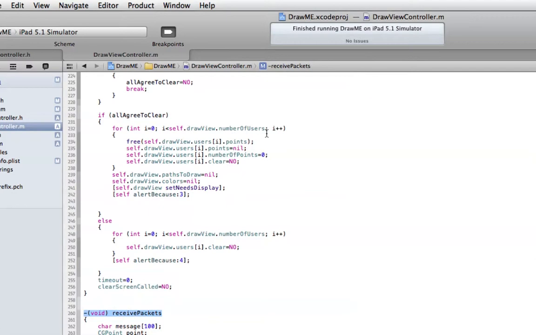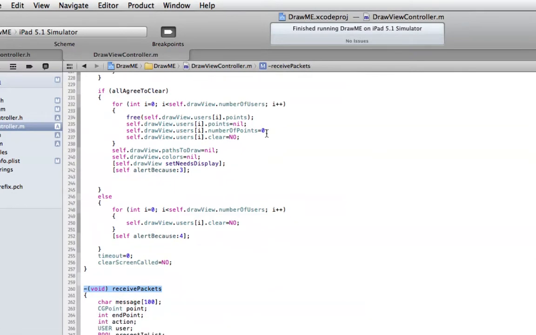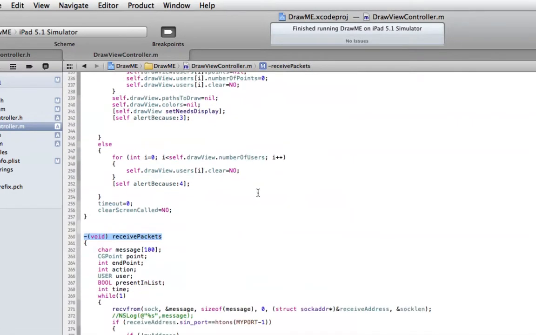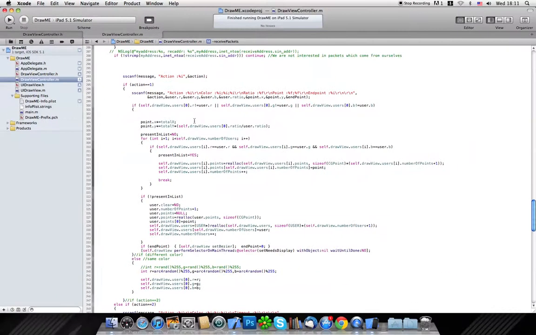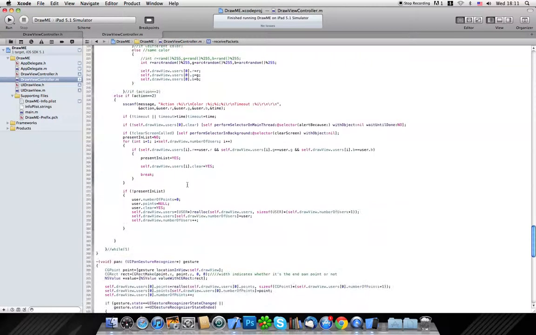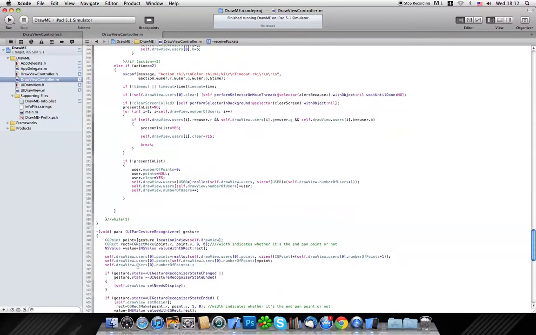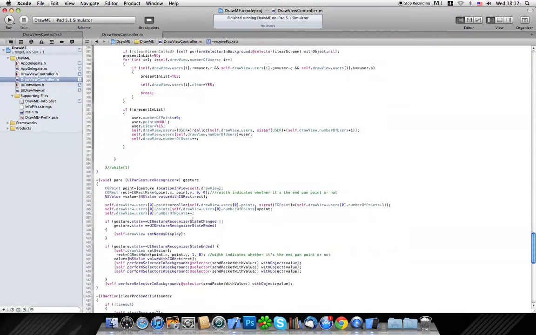It's important to mention that in the end I should close the socket. Let's see what we have here. Well, related to gestures, while I'm panning, like moving the mouse, I simply send the packet.